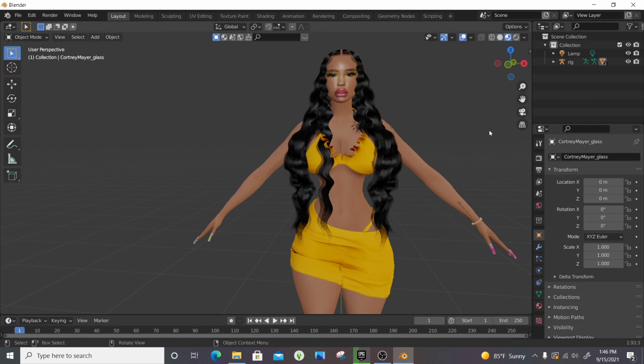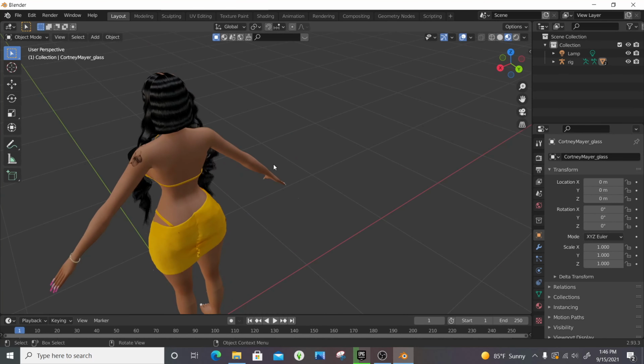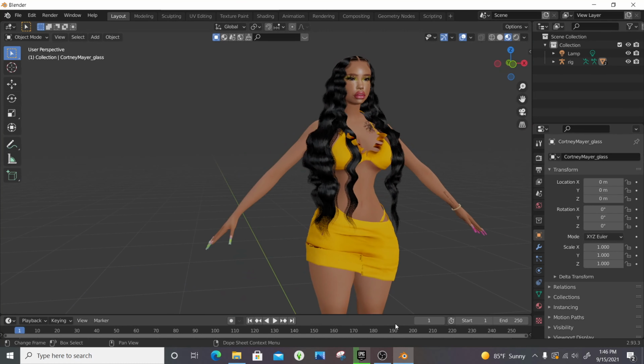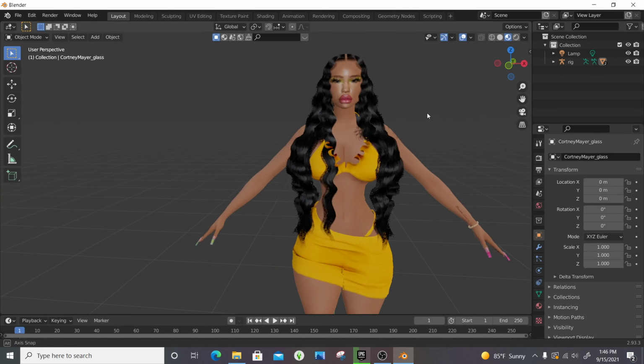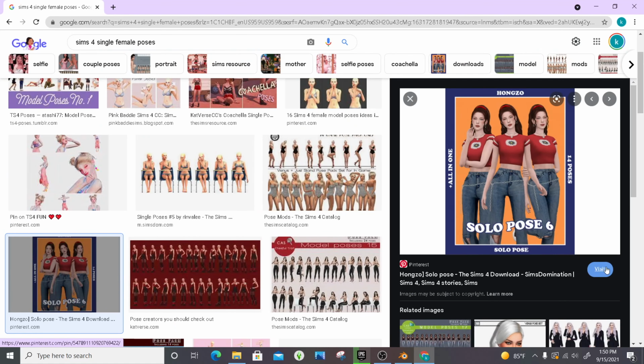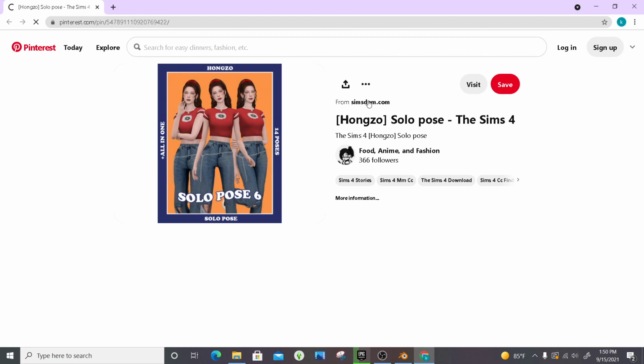Okay, so now you want to pose your sim, because you don't want her to just be standing here making a random pose. So now we're going to go ahead and find a pose that you want your sim to be doing. Okay, I think I'm going to do this pose, her poses. So we're going to go ahead and download it and just keep it in our downloads. Don't put it in your game studio.